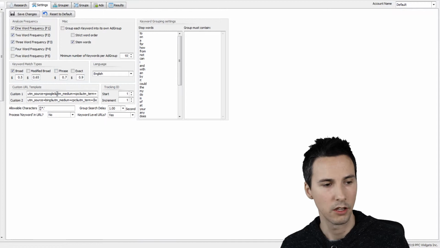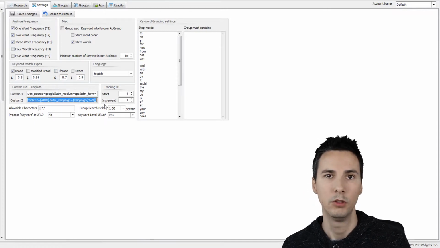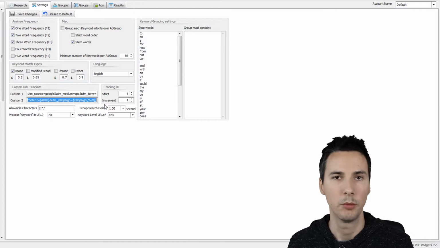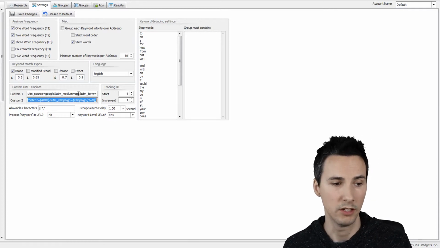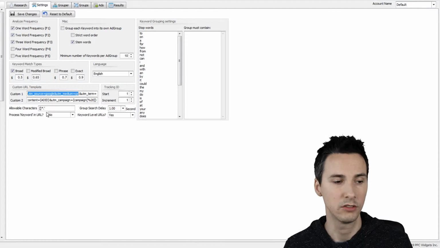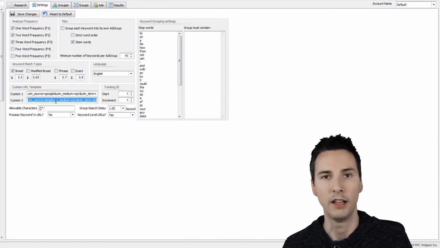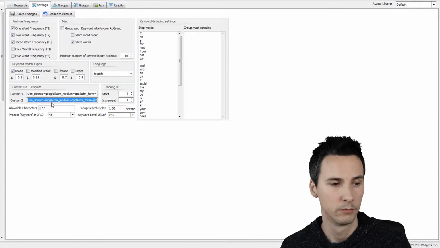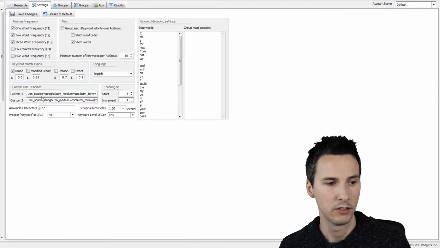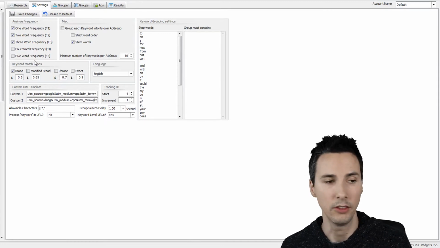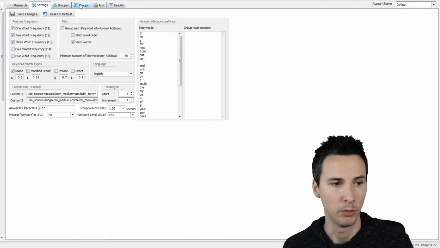The settings I was talking about earlier here, custom 1 and custom 2, these are URL string parameters that you can basically customize for whatever click tracking system you're using. You can modify these, but by default, it has Google and it has Bing ads tracking. And that's why it's called custom 1 and 2, because it can be anything you want. It doesn't have to be Google or Bing.